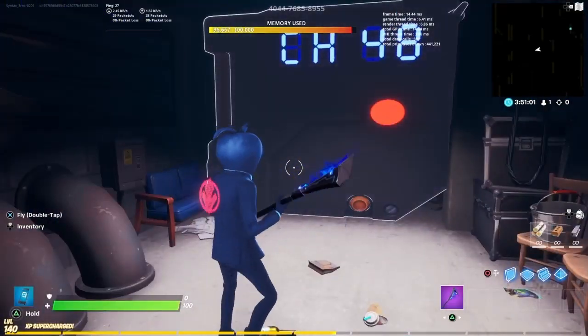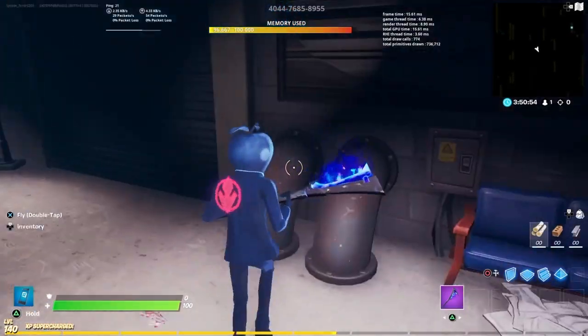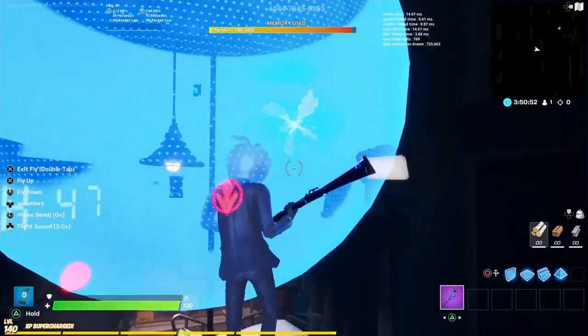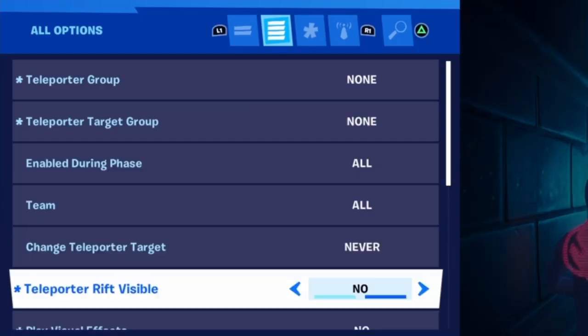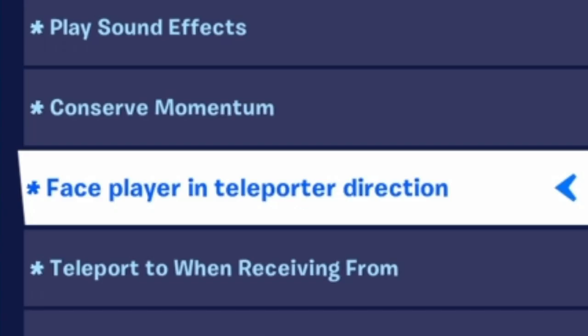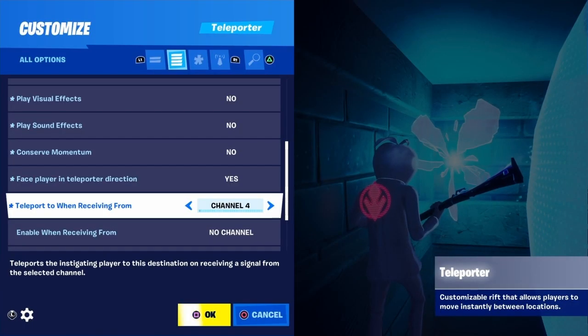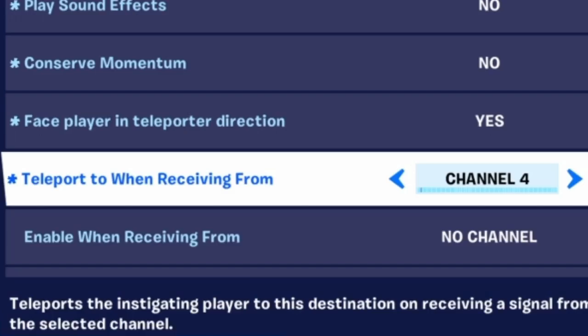Now, once you have that button set up, you're going to want to set up a rift where you're going to have your camera point of view be. I am down in the main hall of the basement, and I have my rift right up here in the corner. Have the settings set up exactly like I do here. The most important stuff is have all this set to no, and have face player in teleported direction set to yes, and make sure this line is facing outward. Of course, lastly, teleport to and receiving from the same channel our button is set on, which is channel 4.